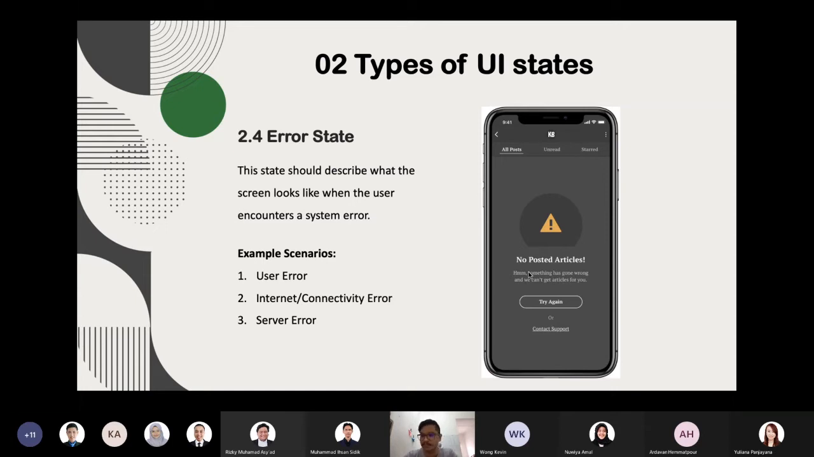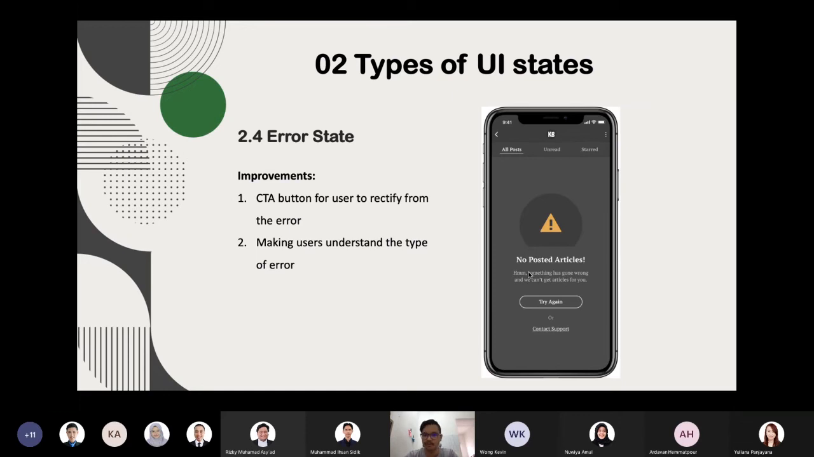And then how do we improve from it? First of all, we need to let people know what kind of error it is. If it's an internet problem, then the user knows they need to switch the internet off and back on to see whether it's working. Or if it's a server error, we have an action button saying, please try again. Or if it's a user error, let people know this is the error you have made. Please rectify it. We need a form of rectification, so we need an action button.